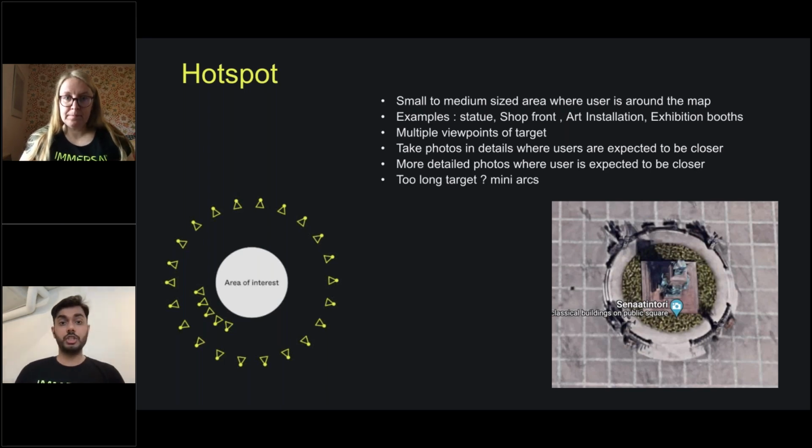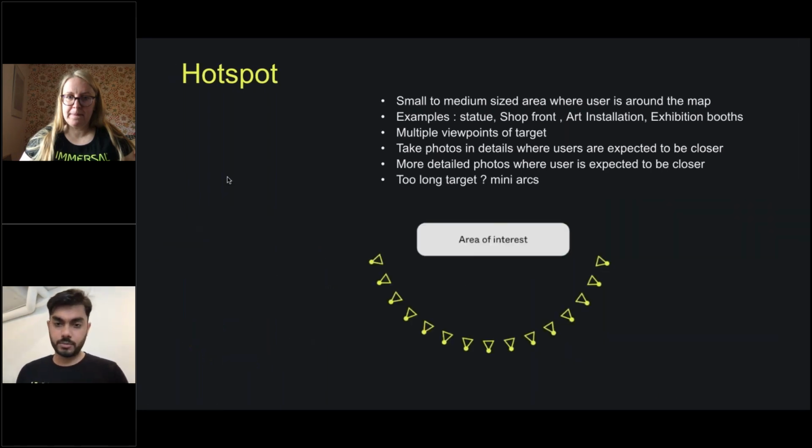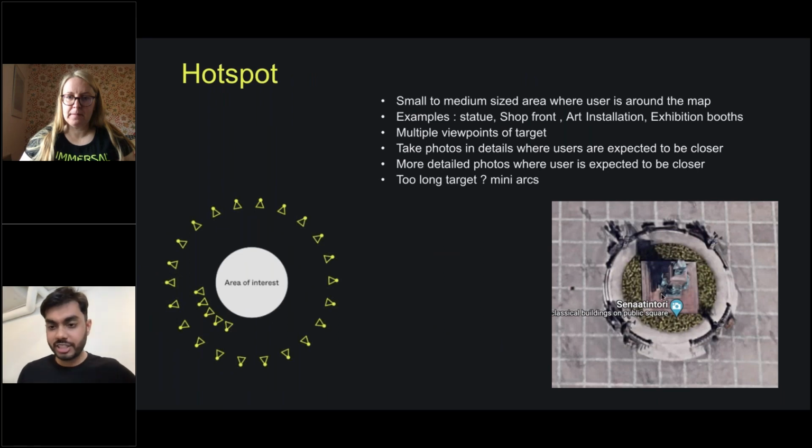While mapping a hotspot, you should keep these things in mind: multiple viewpoints of the target, and take more detailed photos where users are expected to be closer. If the target is too long, you can do mini arcs. So let's say this is a statue and it is facing toward this side. This is the area where you are expecting to have more users. So while you are taking pictures from all across the statue, you can focus on the front area where most of the users will be coming and trying to localize. So you will have more images and more features from that point.